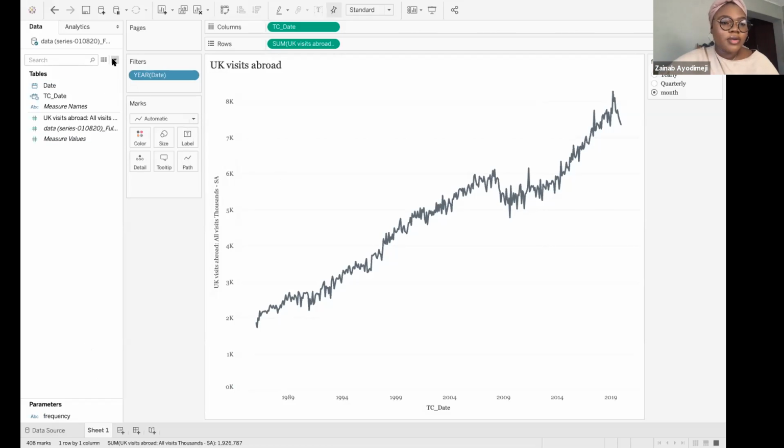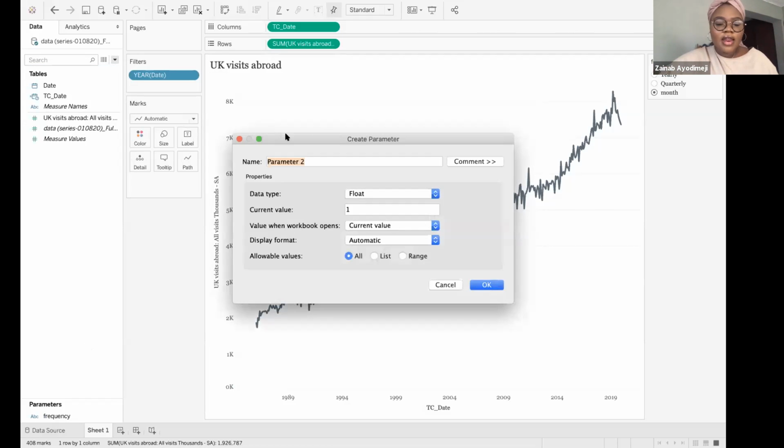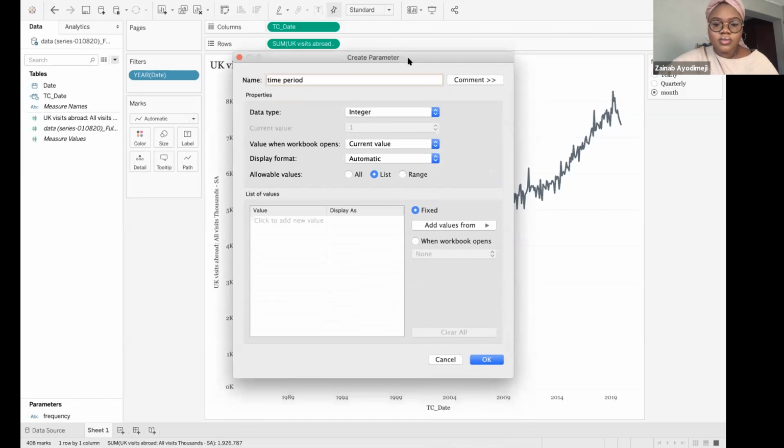So I'm going to create a parameter for that. I'm going to call that time period. But this time we want it to be an integer. So I'm just going to click integer, a list again, pretty much the same process. So the first value is 10, and I want that to show up as last 10 years. Next value is 5, and I want that to show up as last 5 years.